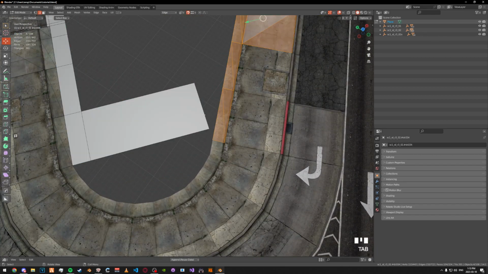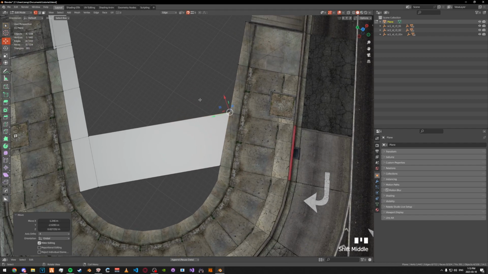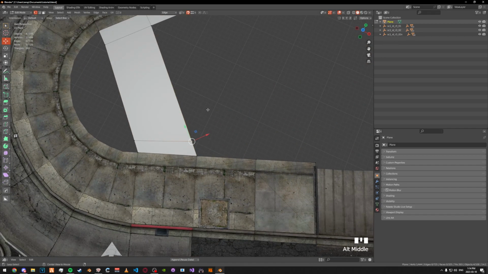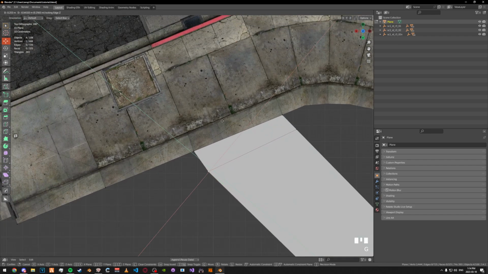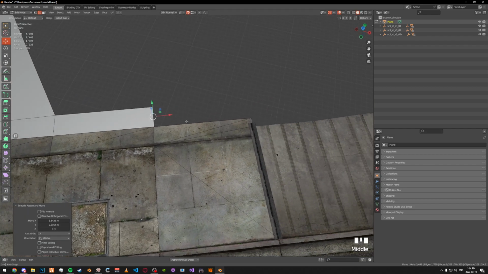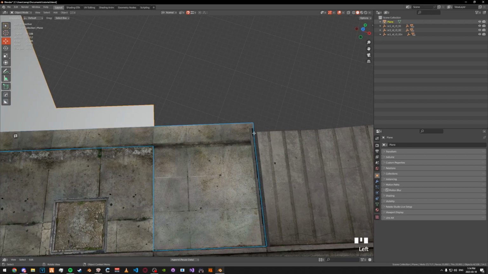So what I'm going to do is snap this here, then add a loop cut here. Slide it down a bit, and then try to get this horizontal or lined up so it's straight. And I'll probably change the orientation to normal so it's easier to extrude with. I'm going to do the same thing with this decal and hide it.